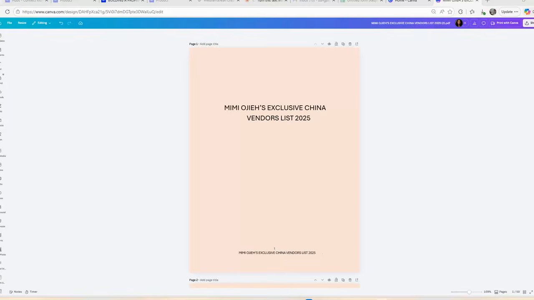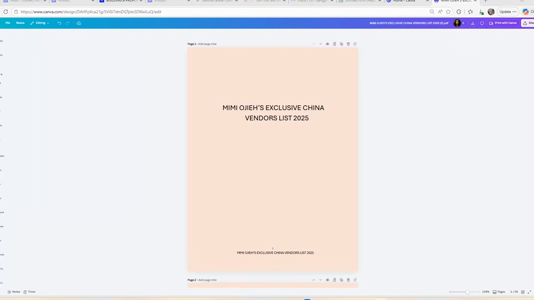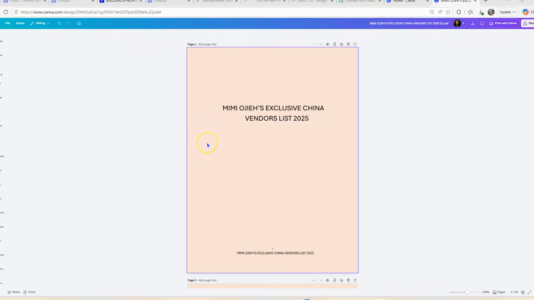Hello everyone, so I'm going to show you how you can rebrand a PLR file, and we're using one of the most expensive PLR files, which I love too much, which is the China vendor list. I'm assuming that you have the vendor list, the link I sent to you in class. When you open it, this is what it looks like.